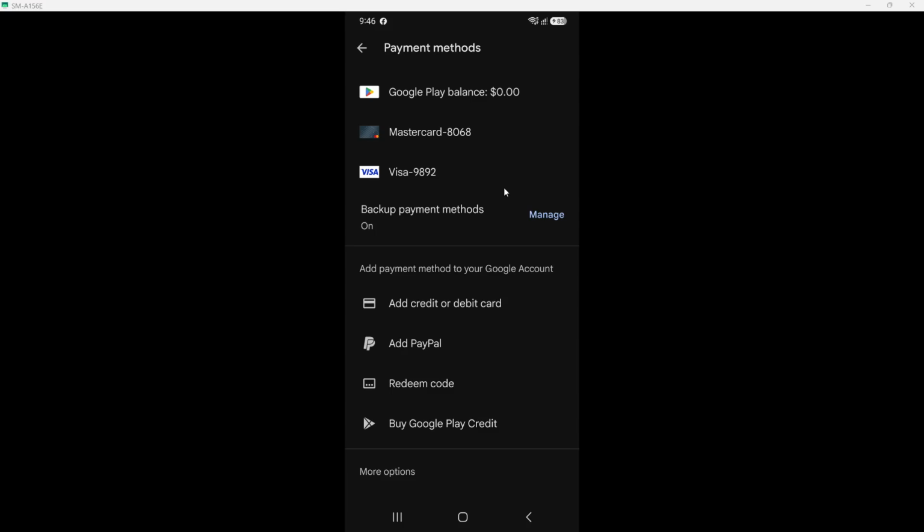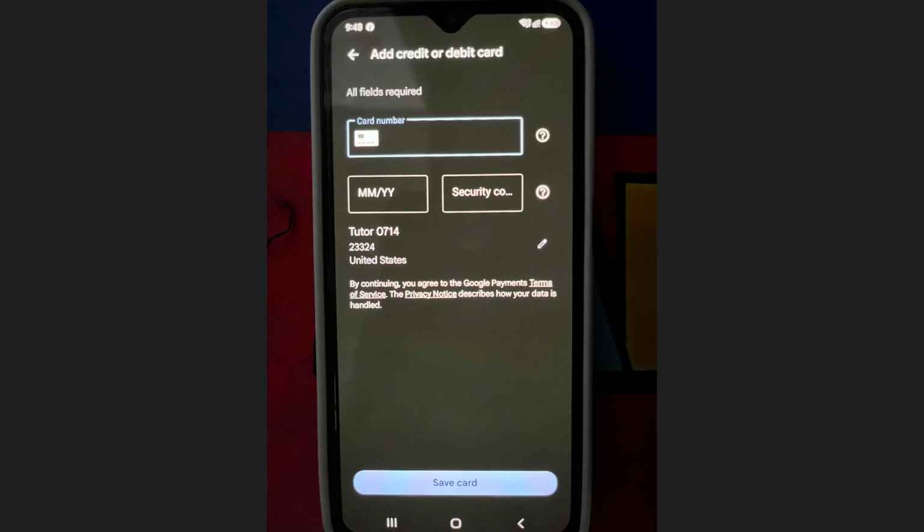Now, input the expiration date of your card. This date indicates when your card is valid until, and it is usually printed on the front. It is typically formatted as month and year. Entering the correct expiration date is crucial for ensuring your card remains valid for transactions.